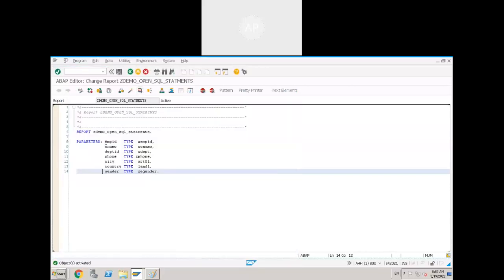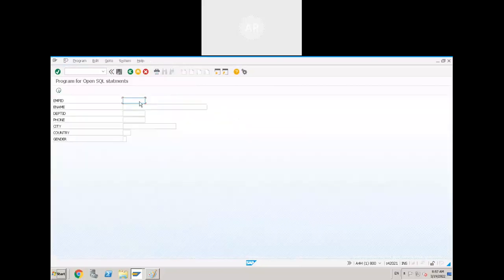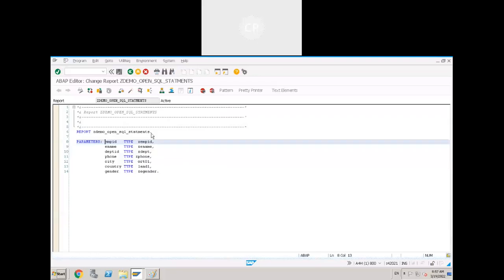Activate. Is there any field with more than 8 characters? Actually, you have to use p underscore. Remember, for all the parameters, we need to use p underscore. That is the naming convention. So employee ID, and then I don't want to maintain text elements now. That's why let's keep as it is. You should maintain text elements, please remember, for all these data elements.